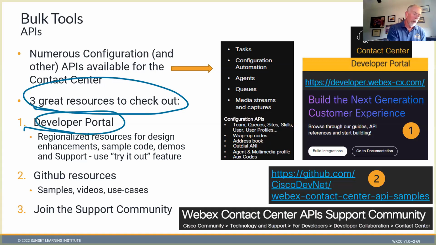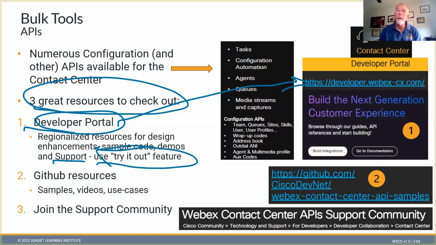Number one is the developer portal, developer.webex-cx.com. That's also regionalized, I believe. If you go visit the developer portal, it gets you started with all the APIs that are available out there that you can use for configuring things like agents and queues and whatnot. It also has sample code, demonstrations, support, and a try-it-out feature. So if you want to try out an API, you're actually logged in there as your Webex Contact Center administrative user. You can actually do stuff, a live demonstration right against your deployment.